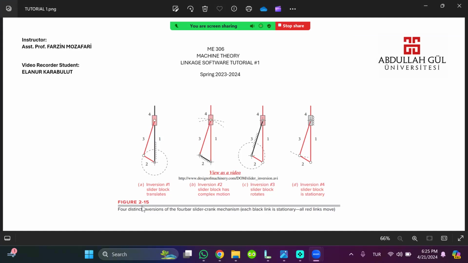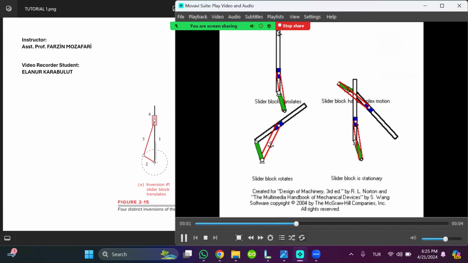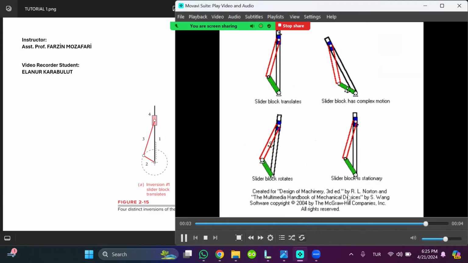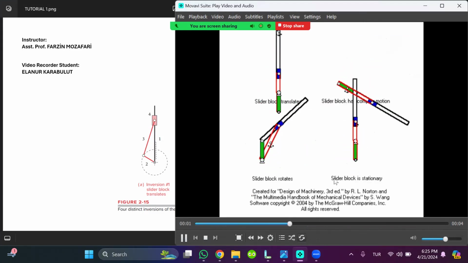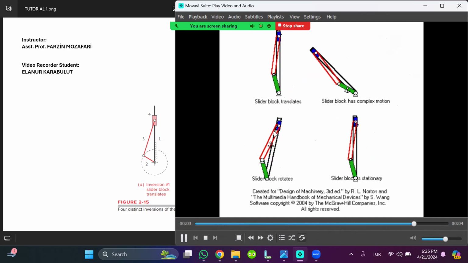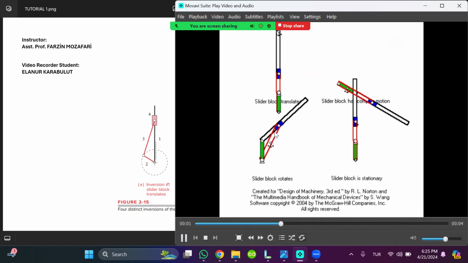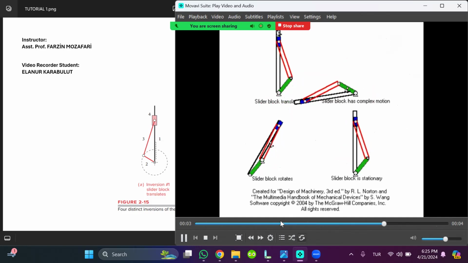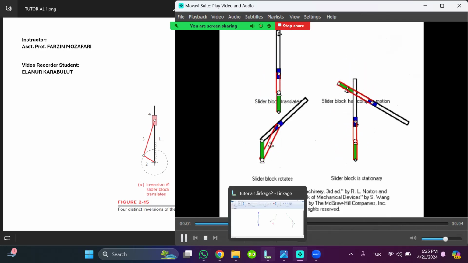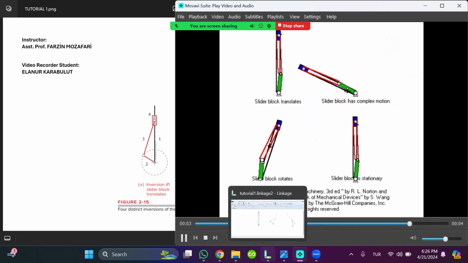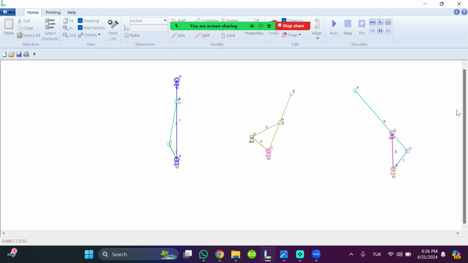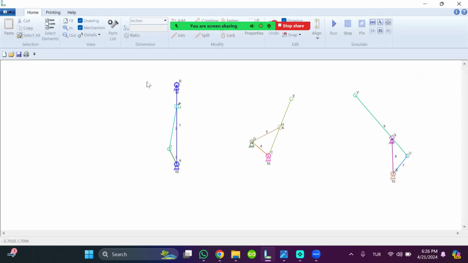Firstly, let's check the desired motion for these mechanisms. And here, this is the motion at the end of the video we will get in the linkage software. Before recording this video, I tried to draw it in the linkage software. So let me show what I got. It's working, as you can see here.